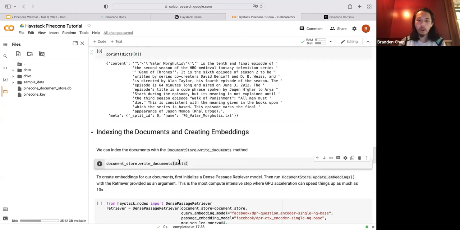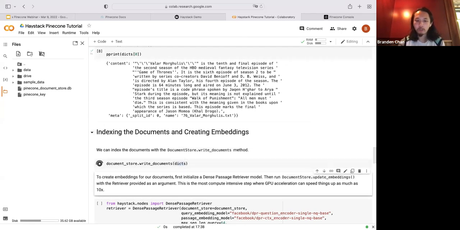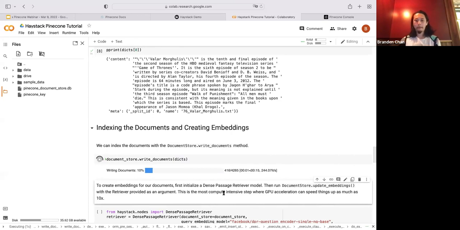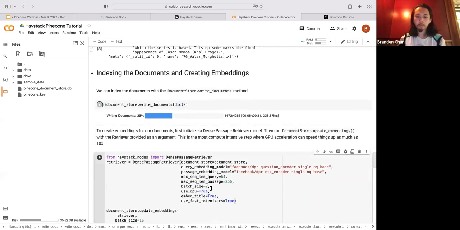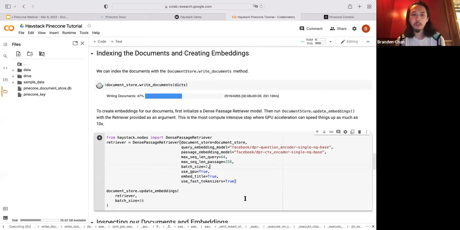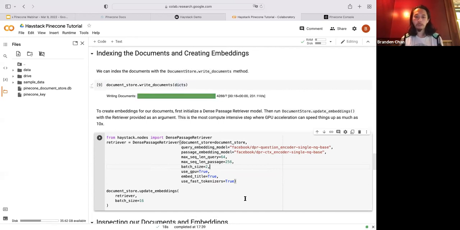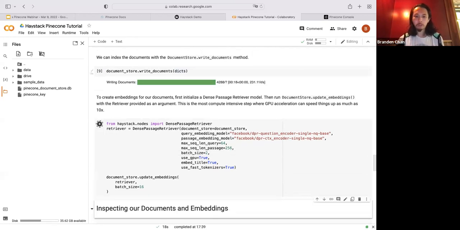Now that we've done this, we can write this text into a document store. See that happening just now. And I want to stress that right now, by writing documents, we're actually just dealing with text. So you saw that text, that dictionary up above where content was just text and there's some metadata fields. That's getting written into the document store.